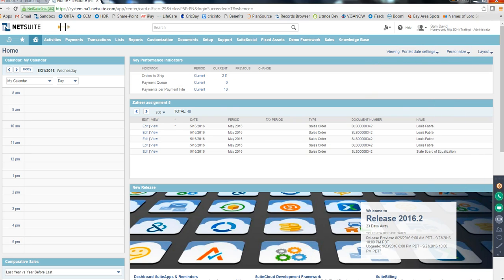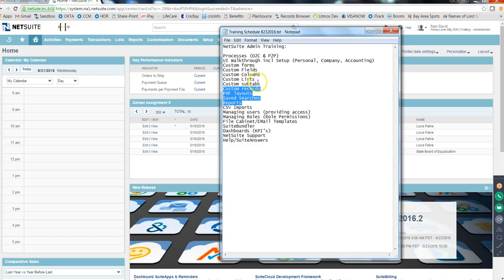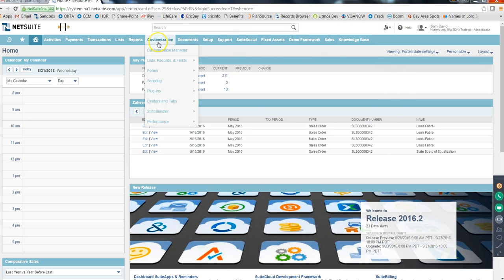Okay. So yesterday we've seen till custom subtabs. So today let's start with custom records. Okay, let's see what are custom records. So we have custom records here under customization.